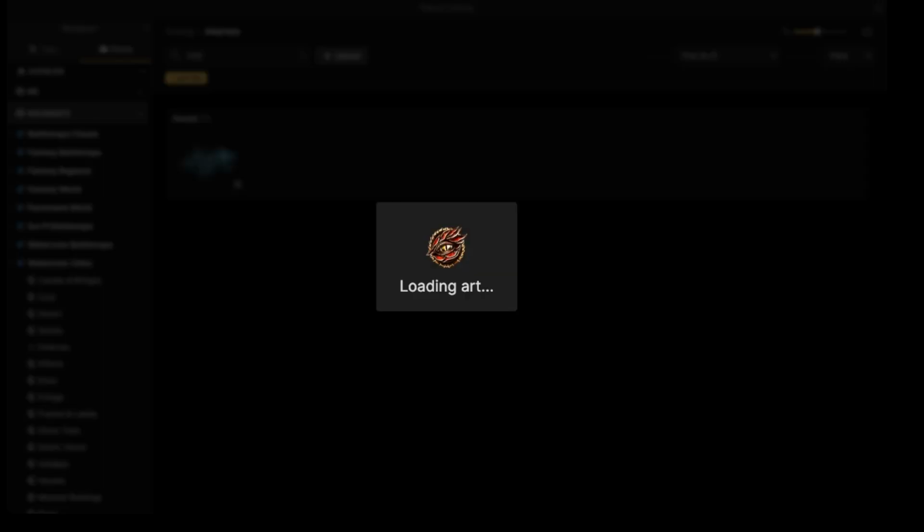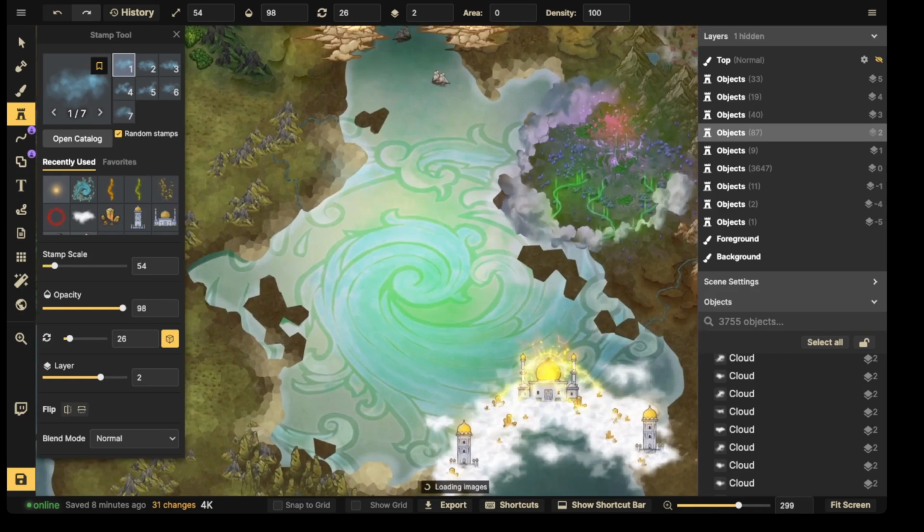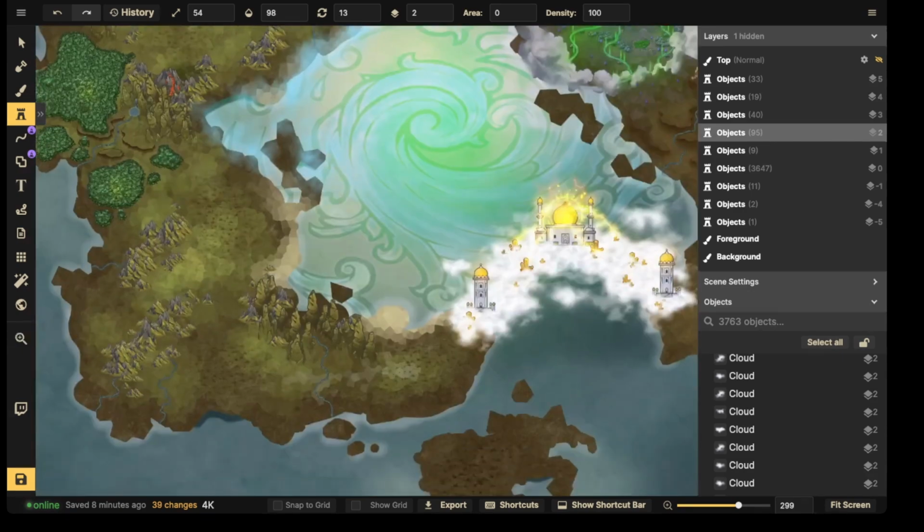Let's go with just opening up Inkarnate. And I think I can find some of this bluish, greenish fog-like color. Because what I don't like is the transition between the water and the ground. So there's this nice fog from Fantasy Battle Maps. I think I'll just use this. I'm going to go ahead and place it all along the ledge here. And what this will do is create a nice transition between my land and that crazy water, right?